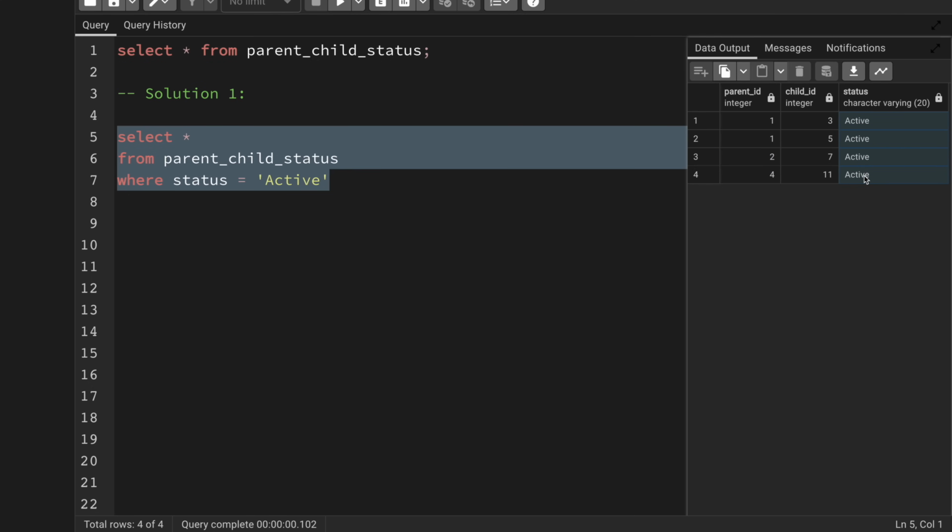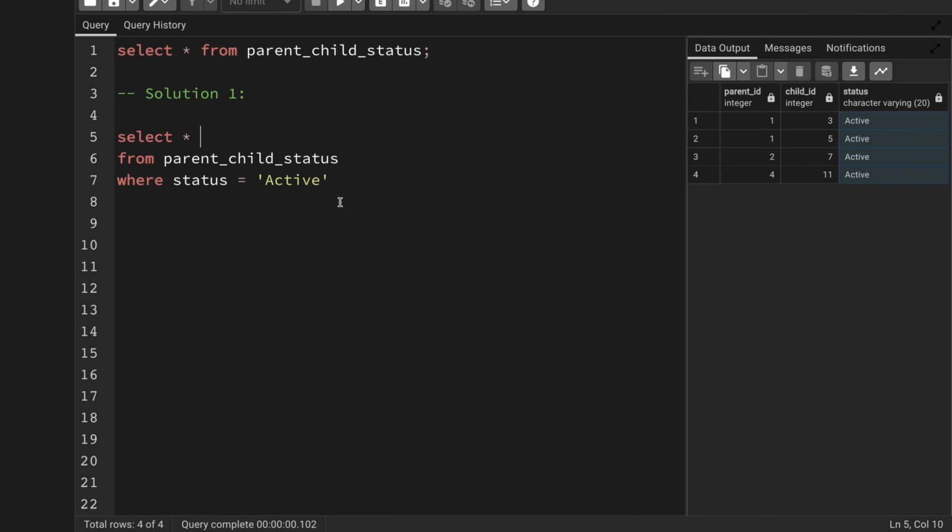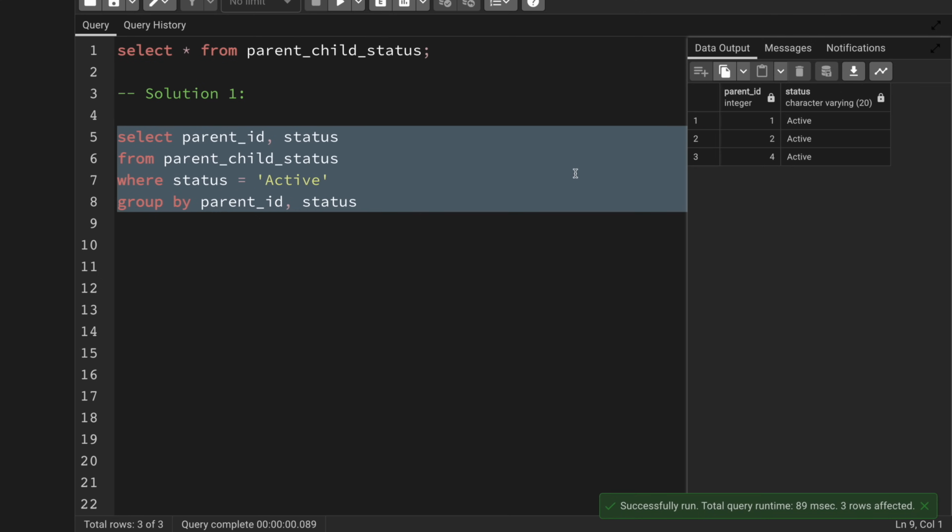But I need just one record for each parent. So I'm going to do a group by. I'll say group by parent ID, status. And I'll copy the same thing here. And if I run this, now you can see that I have already got half of my output.